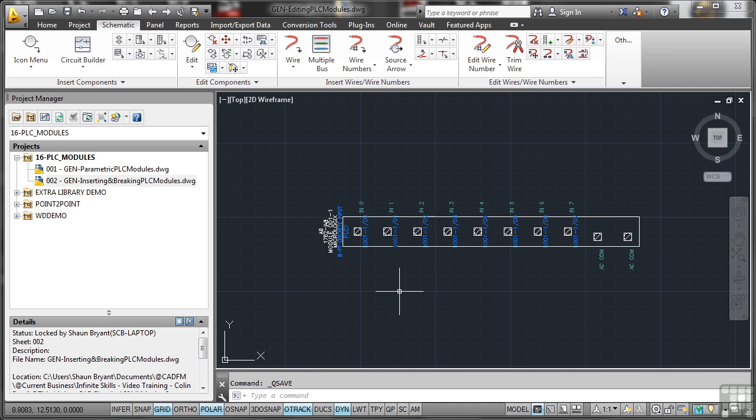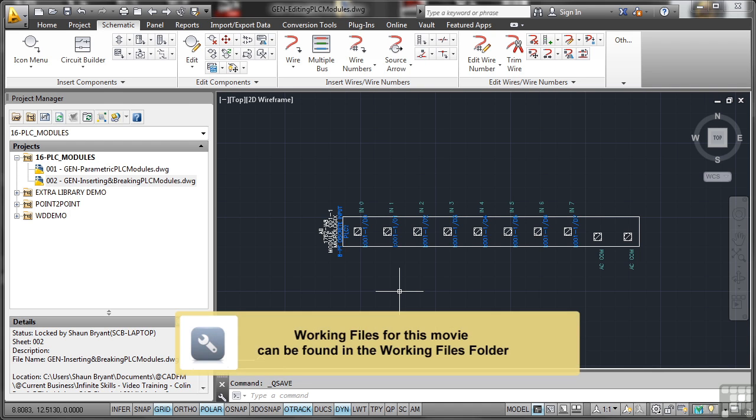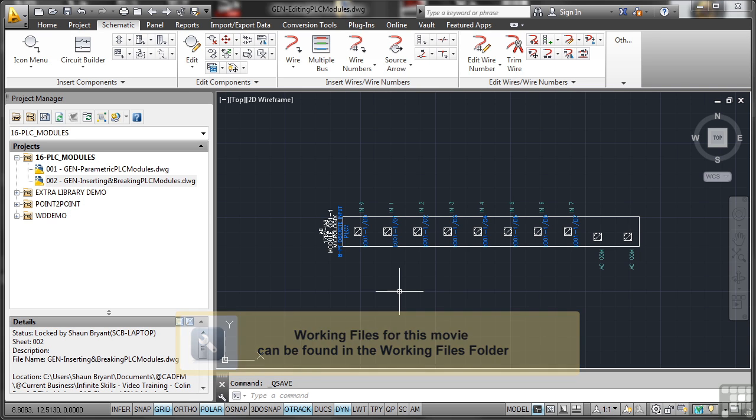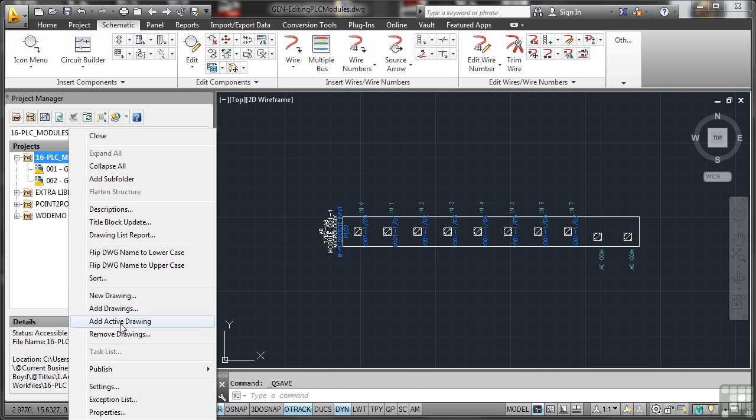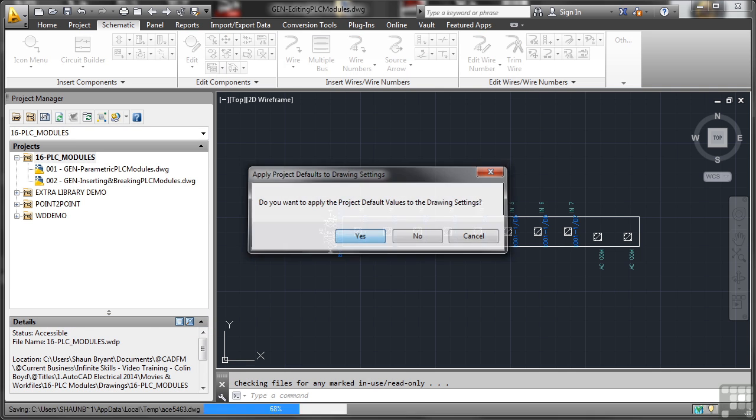So once you've inserted a PLC module into your AutoCAD electrical drawing, we need to start thinking about editing them. Now, as usual, I've created another drawing for you there, General Editing PLC Modules, so we'll add that to the project. And I can't stress it enough, always add your active drawing to your project.